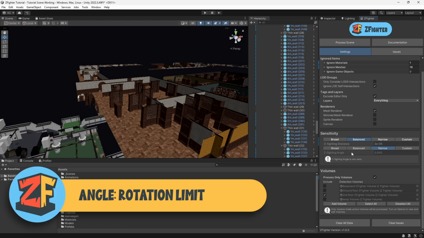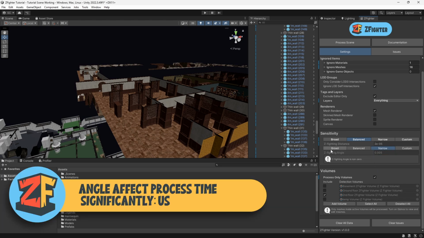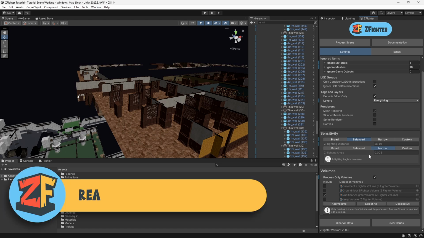The next one is angle. So if you have two polygons that are not quite parallel, but they're close, you might still see some ZFighting issues. And we have that set to narrow right now, but you can bump that up to broad and catch more things. It will significantly increase your processing time. So if you want to play around with these, optimize the processing time and the precision for your project, you can do that, but for most projects, I would start with the defaults.